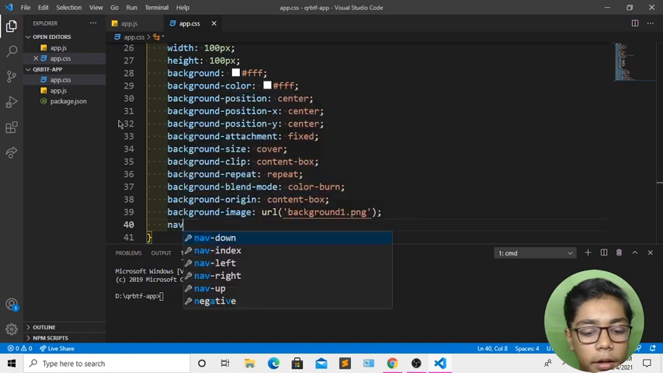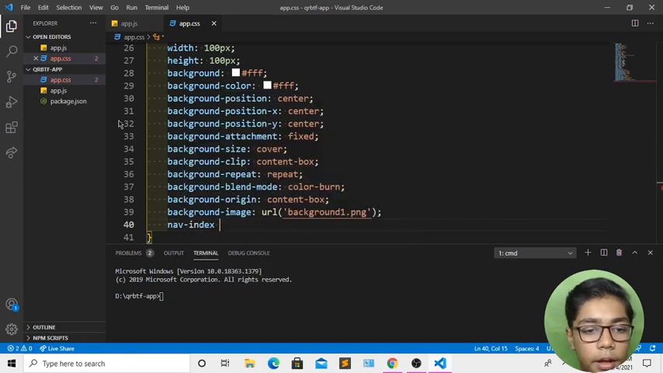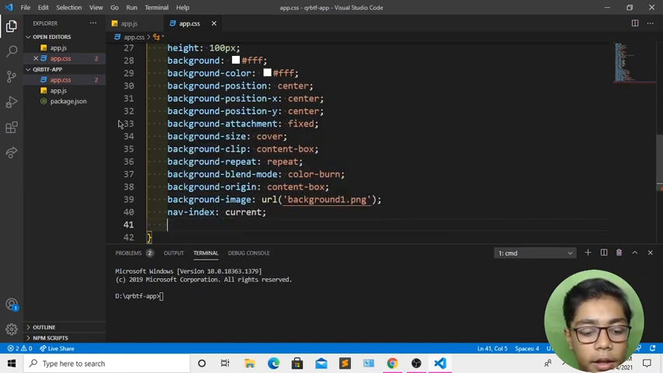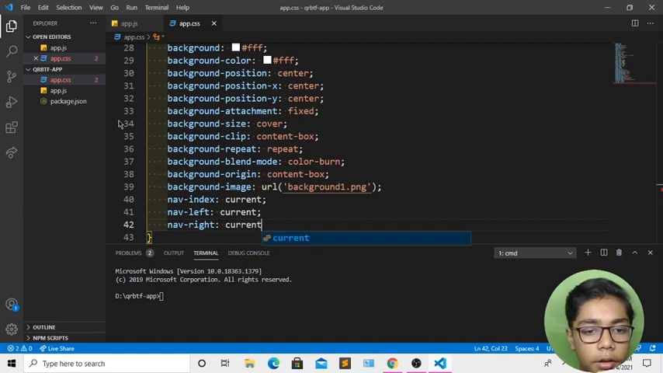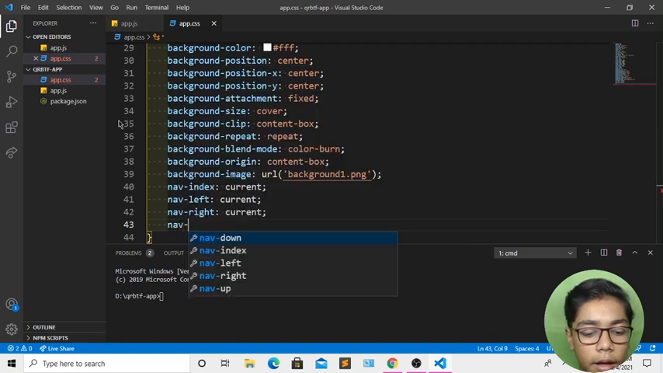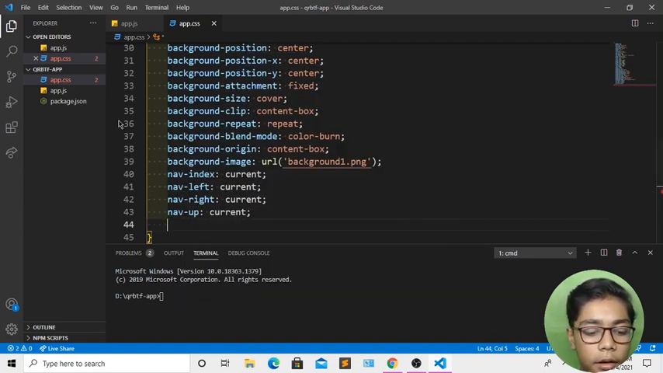Then I'll create nav index, which should be current. Then I'll write nav left current, nav right current, nav up current, and nav down current. So here we have done all those things.